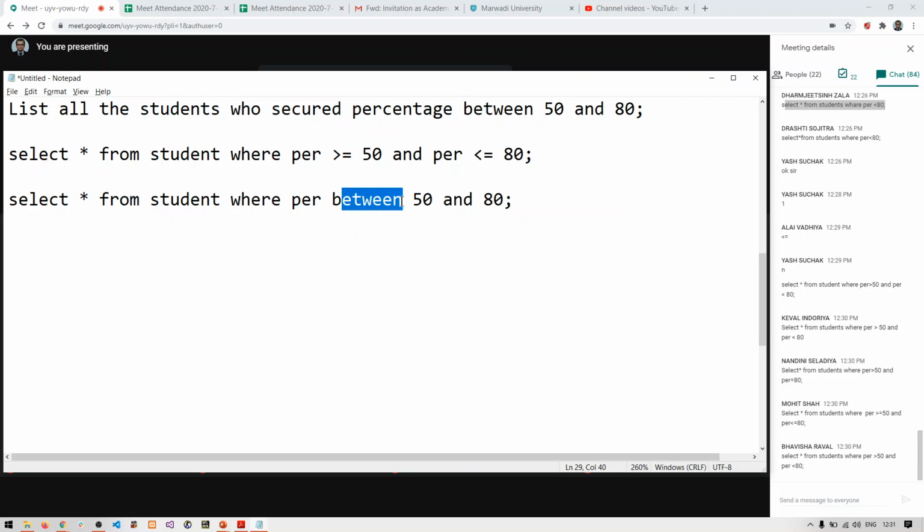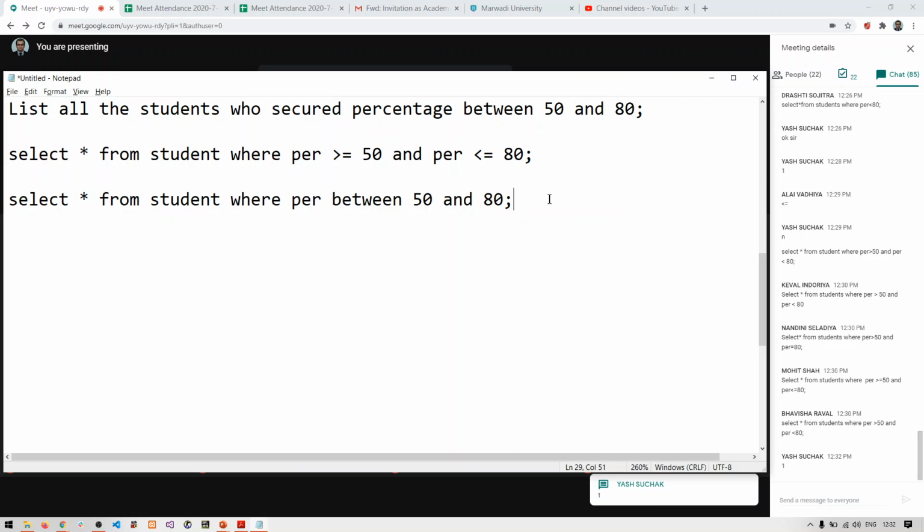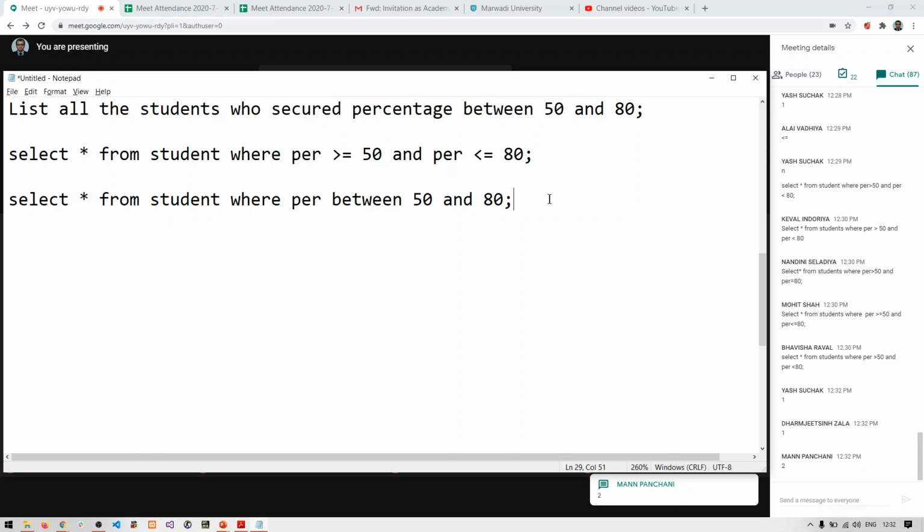Clear with this between operator? Between works the same as greater than or equals to and less than or equals to. But if you want to use between directly, you will remove these operators. If you want to use these operators, you are allowed to. Which one would you find easy to write and understand? Obviously the first one. We will use between only when it is required.